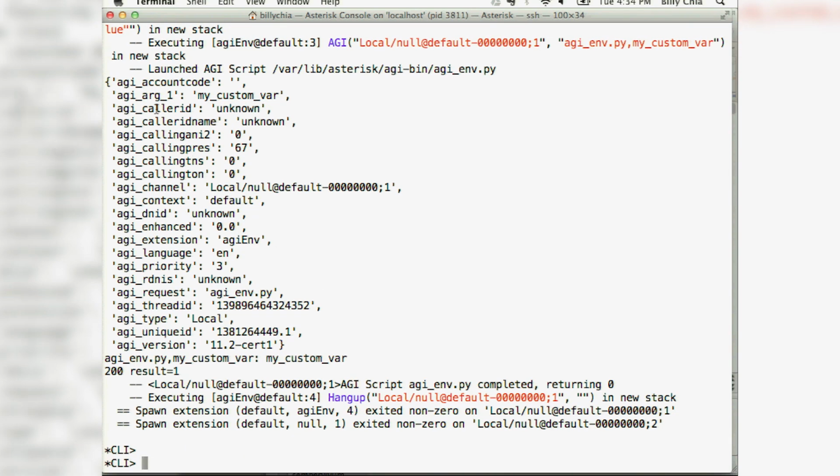In any case, what I want to show you is that this is the data that you get, and this is why I read in this line, this line, this line, all the way until I get to two empty lines, right? So this is line, carriage return, line, carriage return. And when I get to two carriage returns, I'm like, okay, I'm done. And I print out the result. And here I have my custom var equals my custom var.